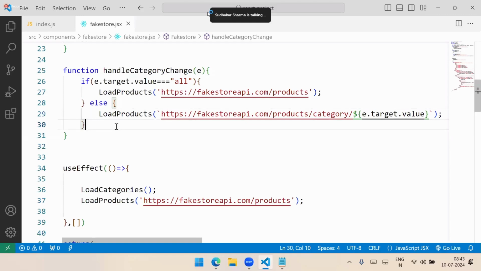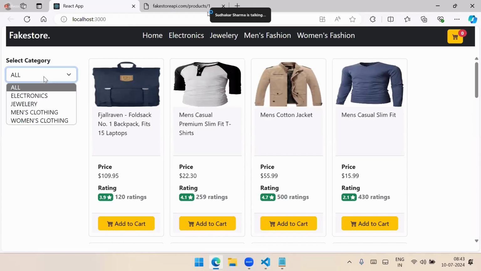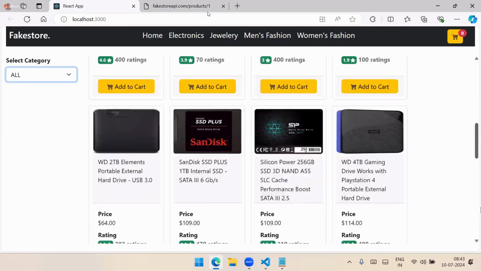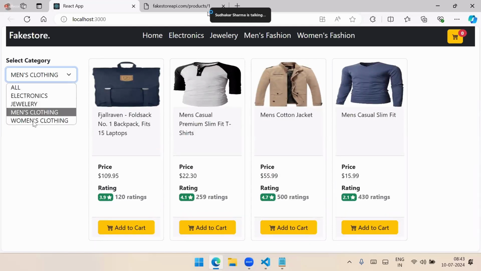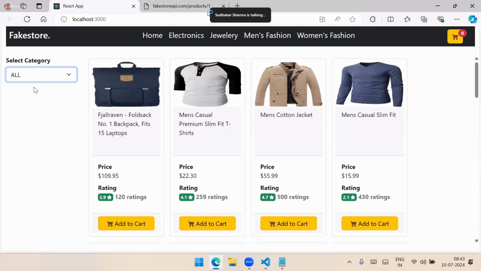Now you can see here. I am clicking here, selecting jewelry, only jewelry will come. And I selected all again, then all products will come. I'm selecting jewelry or electronics or men's clothing, only those will come. Women's clothing, only those will come. And again, I selected all, then it should get all. Now, I want that to happen here also.